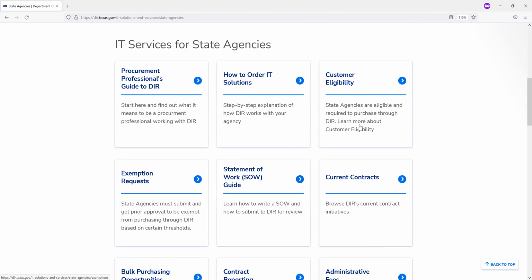Customer eligibility is here. It's sprinkled out throughout the website, but I wanted to showcase the customer eligibility page. It has a lot of the relevant statutes that dictate why state agencies have to purchase through DIR, how the exemption process works, things of that nature. We also have a link here for just exemption requests. If you're curious about the types of requests that there are and how to submit them, those will all be localized on this page here.